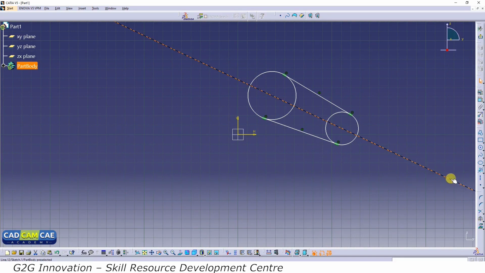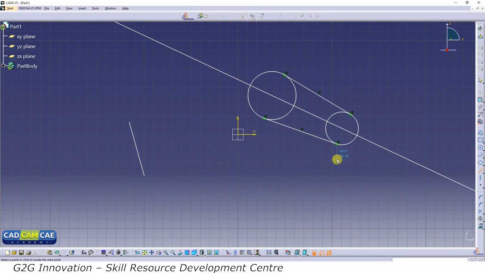Okay. Let's try it one more time. Let's draw 2 simple lines intersecting each other, and let's draw a bisecting line to these 2 lines. Select line 1, select line 2, and you can see a line is drawn which is bisecting these 2 lines. Let's see the last type of line.